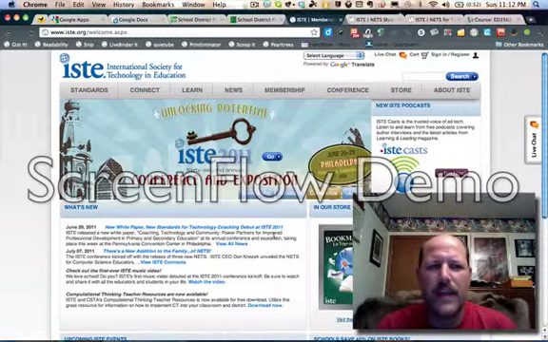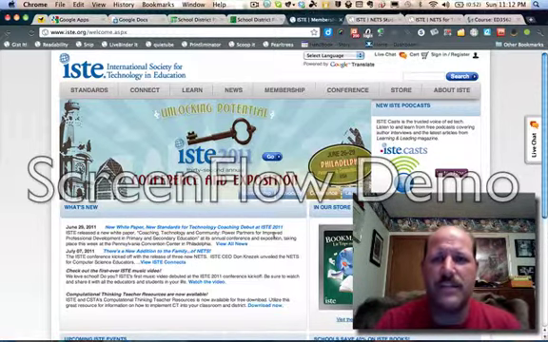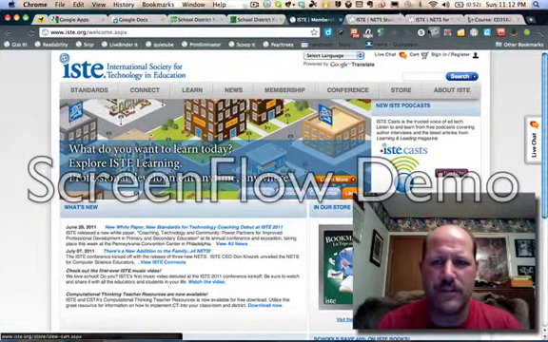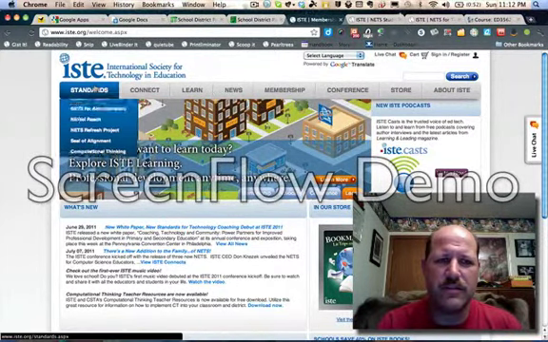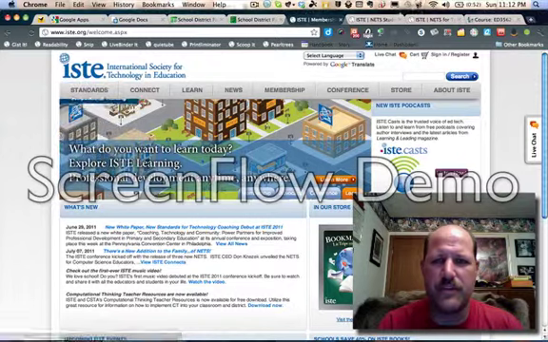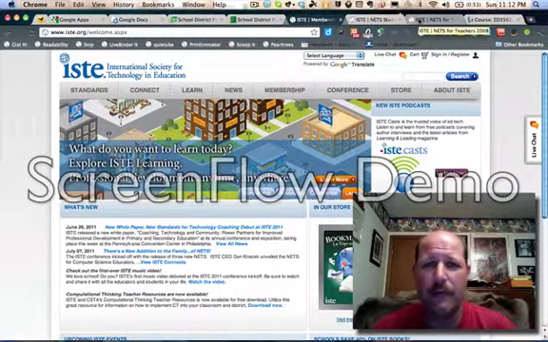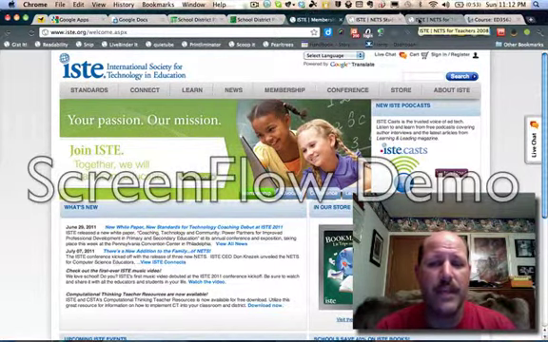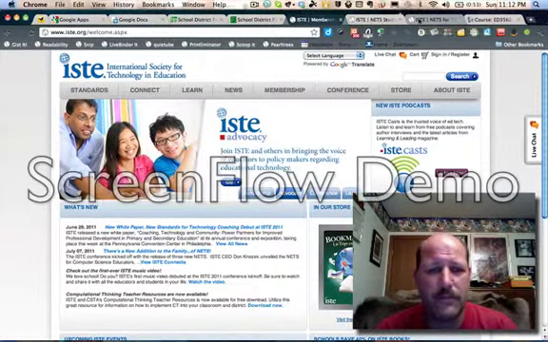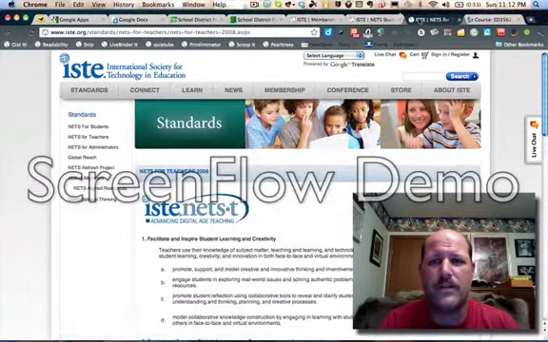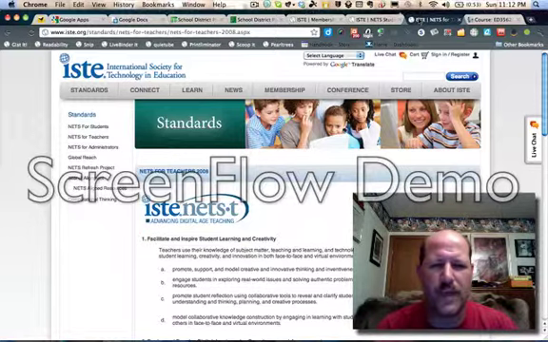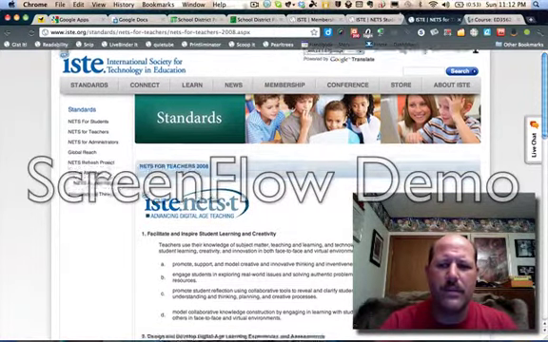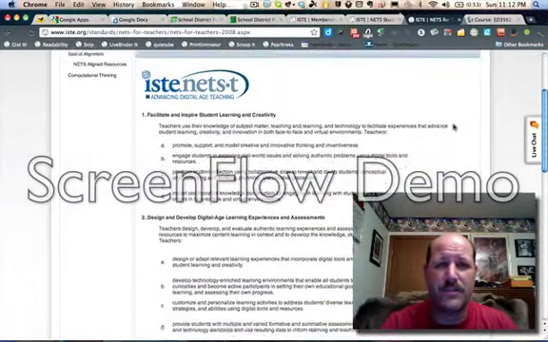But let's take a look at the standards, and let's start with the teachers. To get to the teachers, just go to Standards, NETS for Teachers. I will put the PDF file of the NETS for Teachers and the PDF file for NETS for Students in the Moodle environment for your future reference, and you could download them and save them yourself. But here's what I want to point out about the teachers.